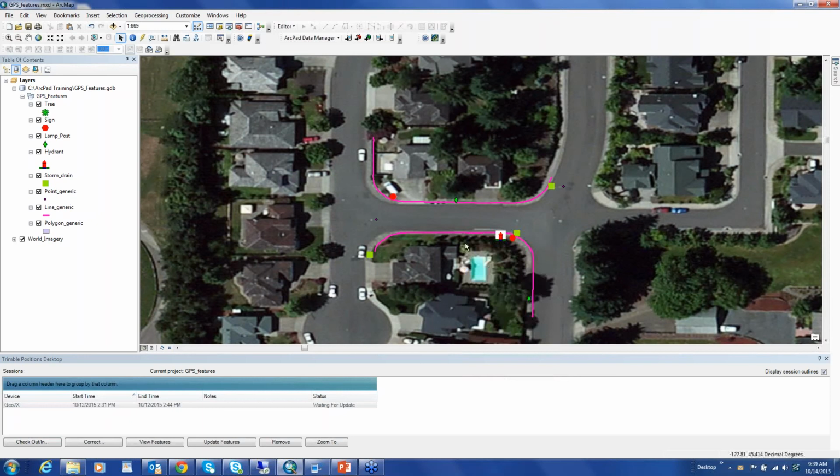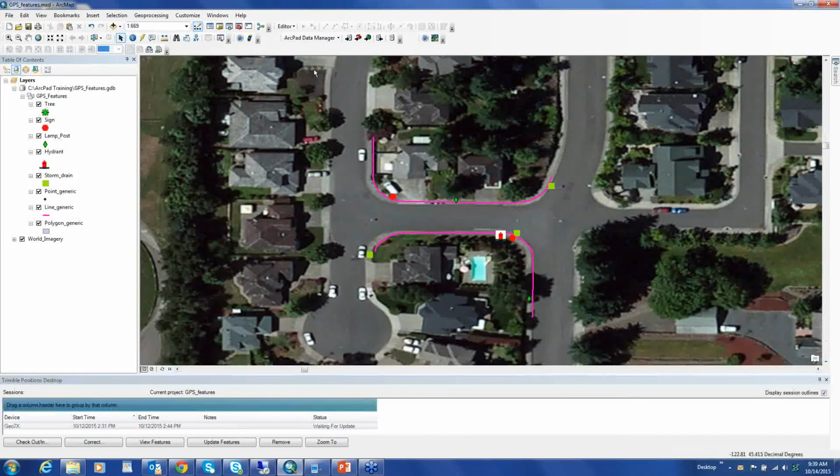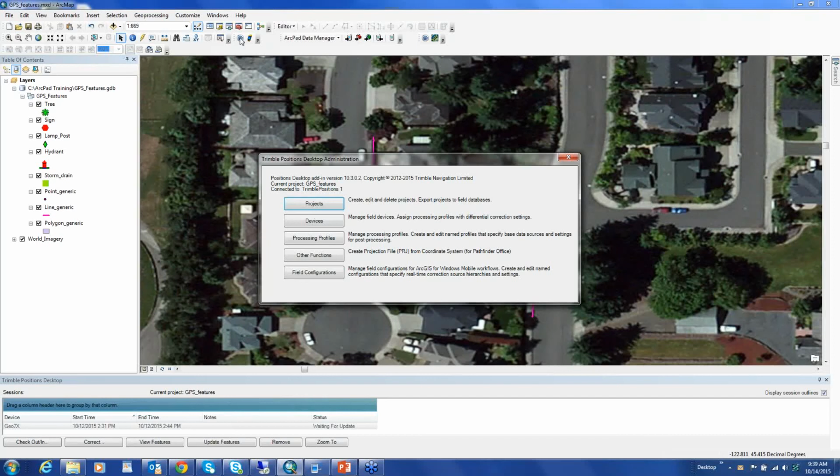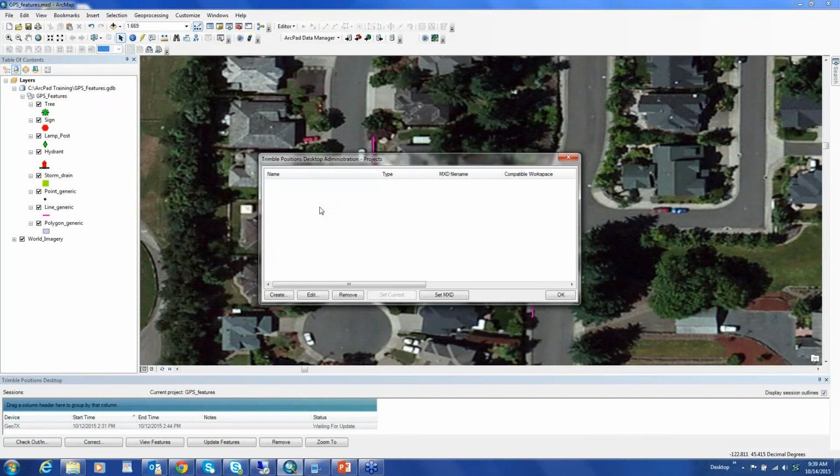Now, the reason I don't want to remove the session is because now I would like to show you what you do if you're creating a TerraSync project. So we're going to take data directly out of our GIS and move it into TerraSync. So the first thing we have to do is go to the Systems Administration window, go to Projects, and here's where we can create a brand new project.